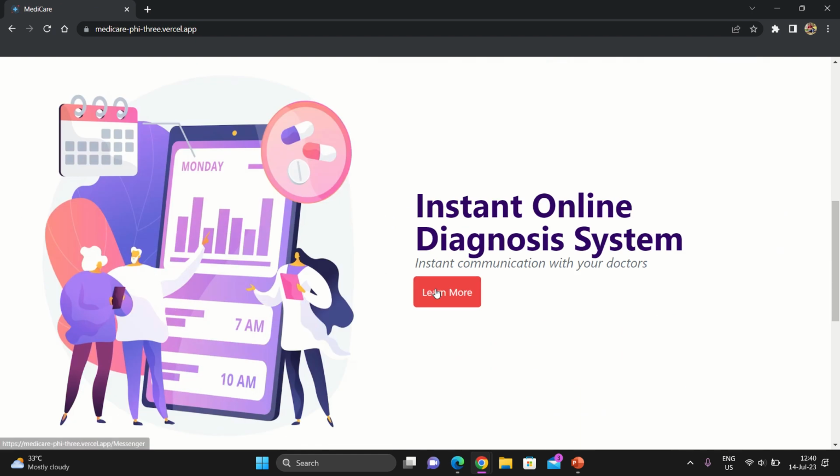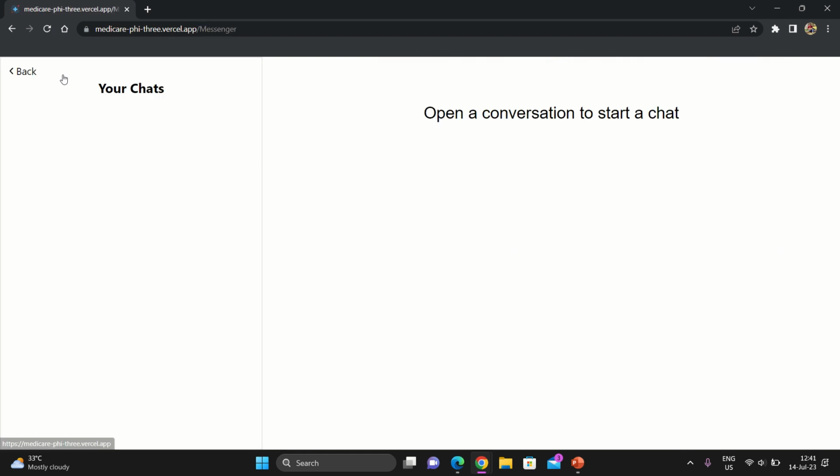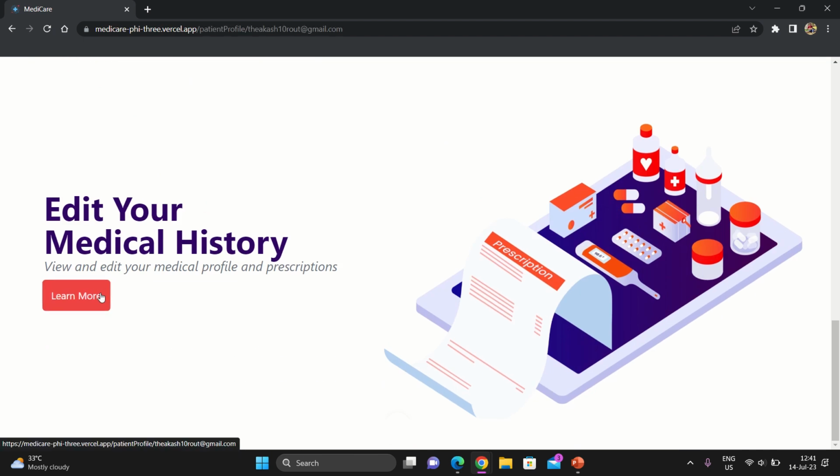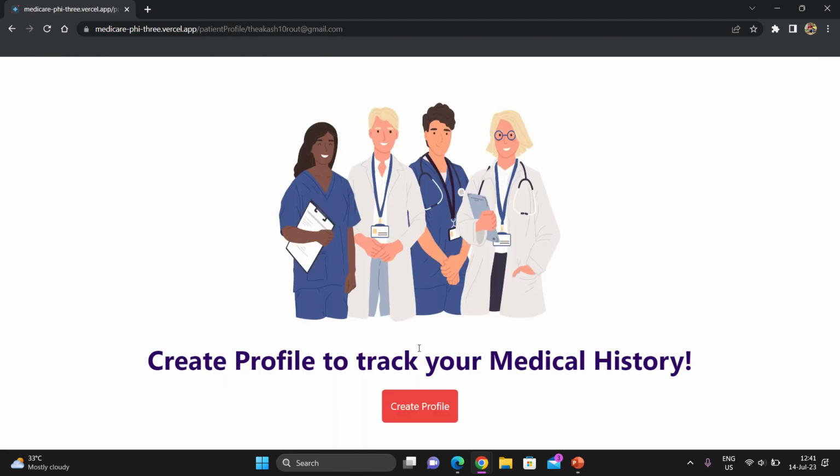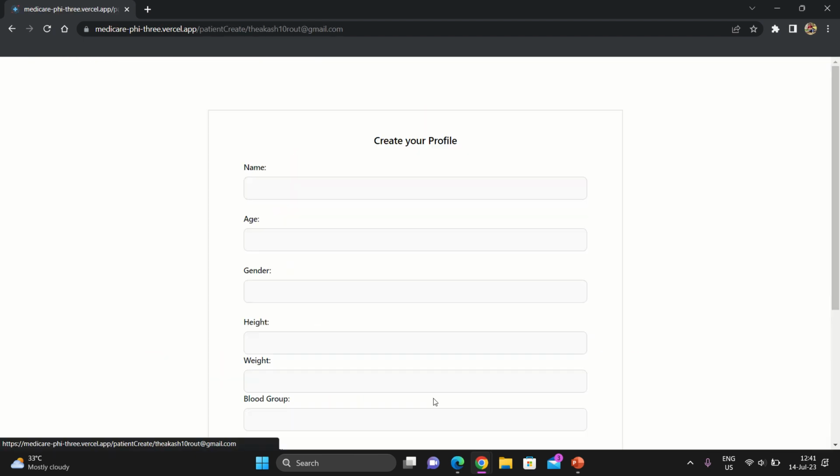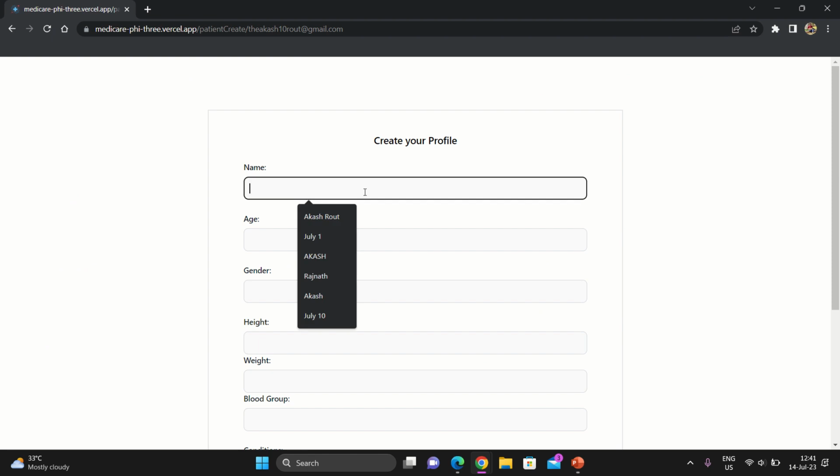So now we can also have a chats option here. Currently it is empty as we haven't communicated with any doctor yet. And here is a medical profile. So for now the medical profile is empty as we haven't created a profile. So first of all we have to create a profile.